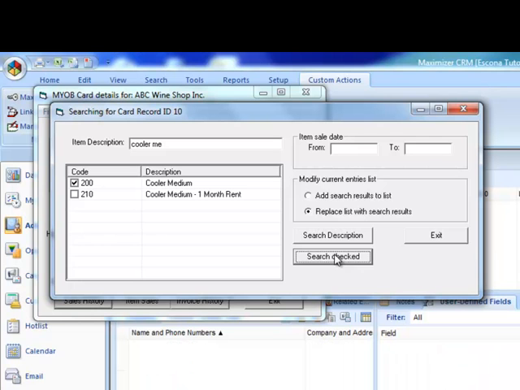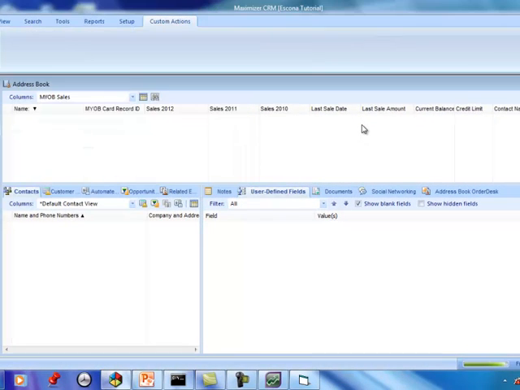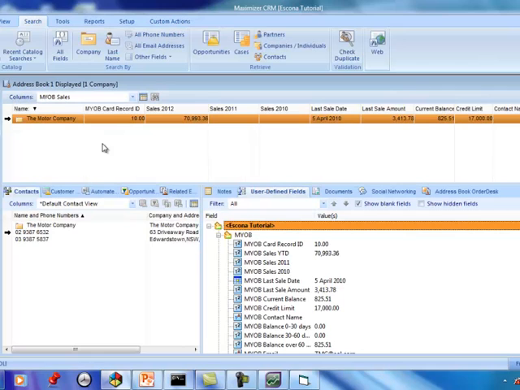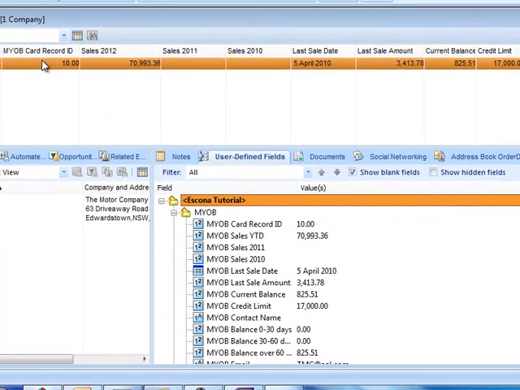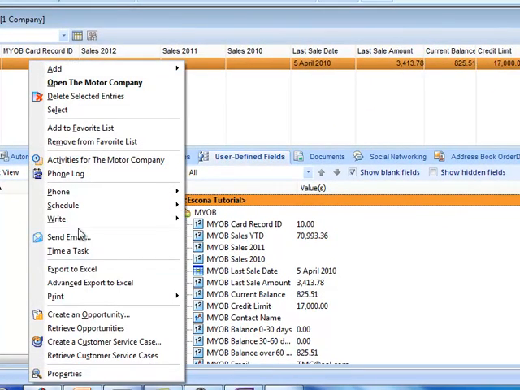So MaxToMYOB now will go and search MYOB and find all the cards that have been associated with that item, and it's going to retrieve them into the Maximizer address book window. Once the records are listed in this window, we can choose to send text messages, personal emails, or print personalized labels.